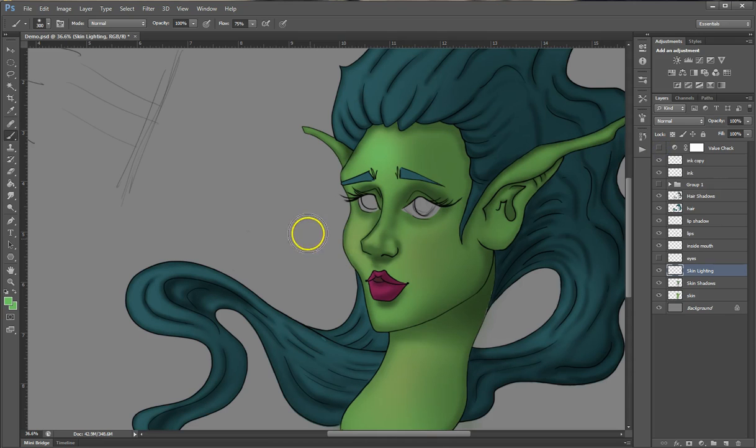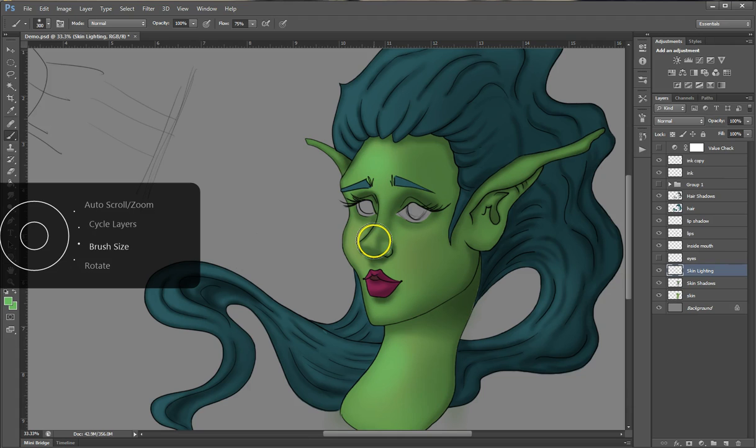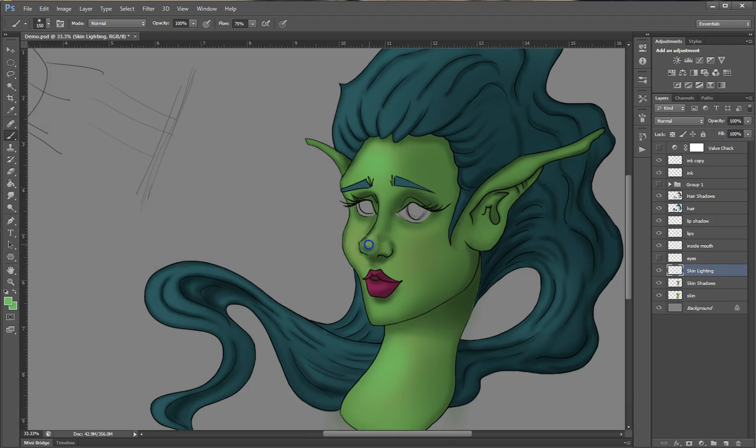Again, I might bring in some brighter lights shortly. I'm going to put some kind of brighter elements here on her neck too. Definitely her nose is going to, let's zoom in my brush size here. Her nose is going to get a brighter area that's there.